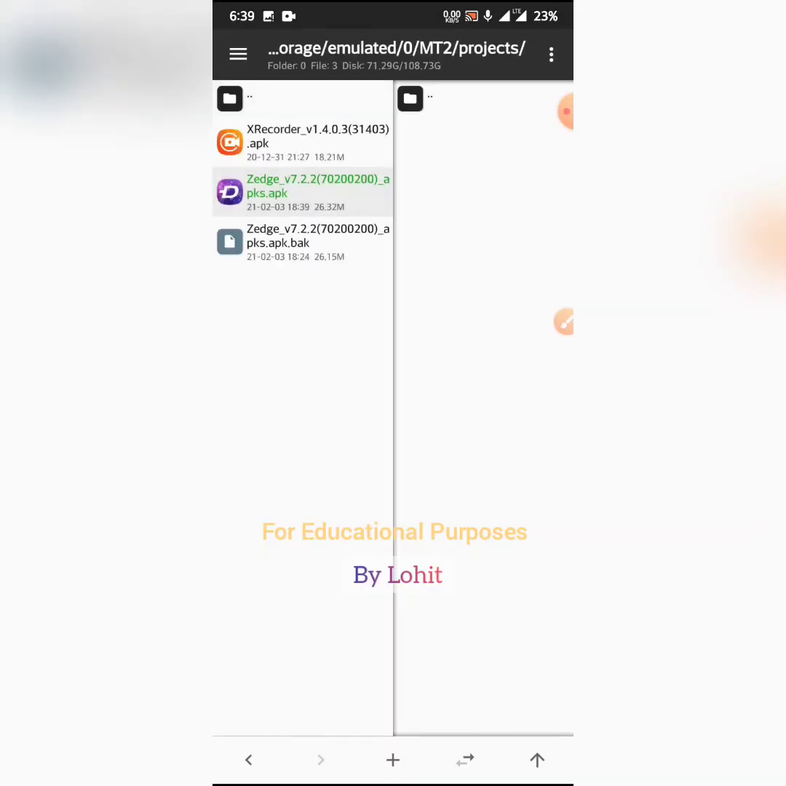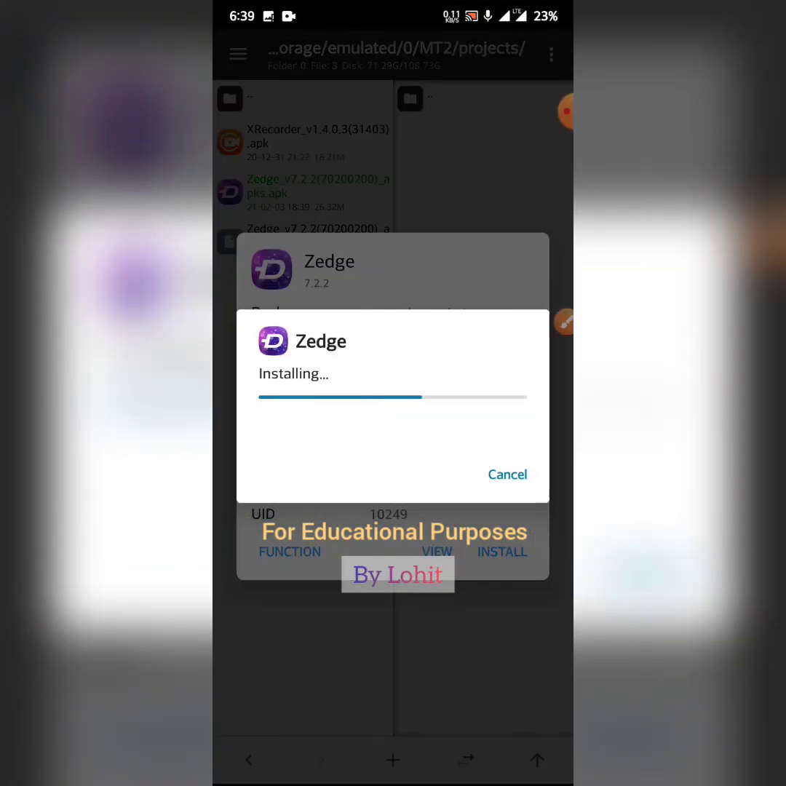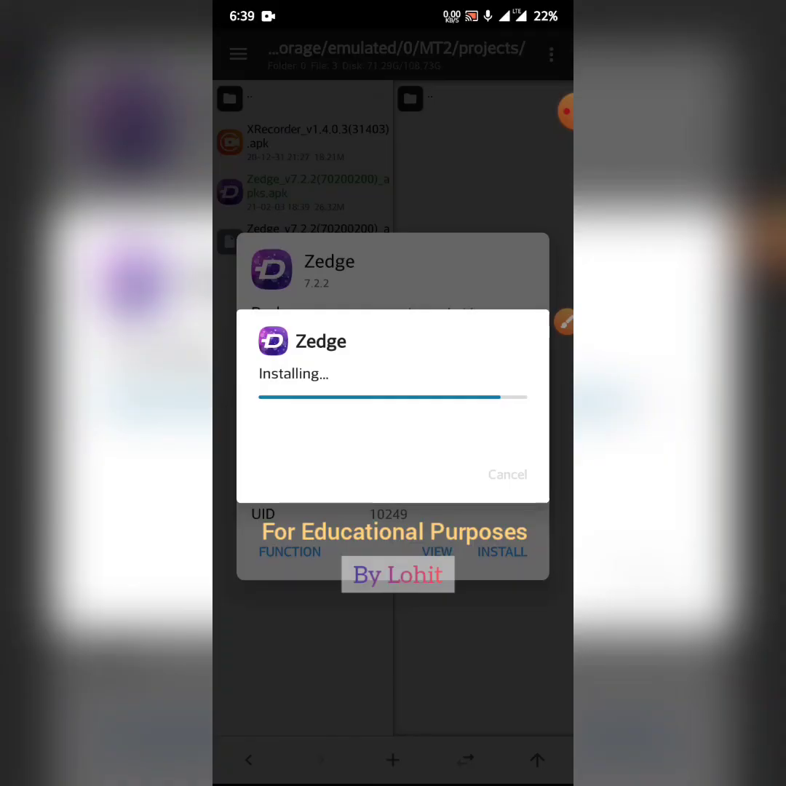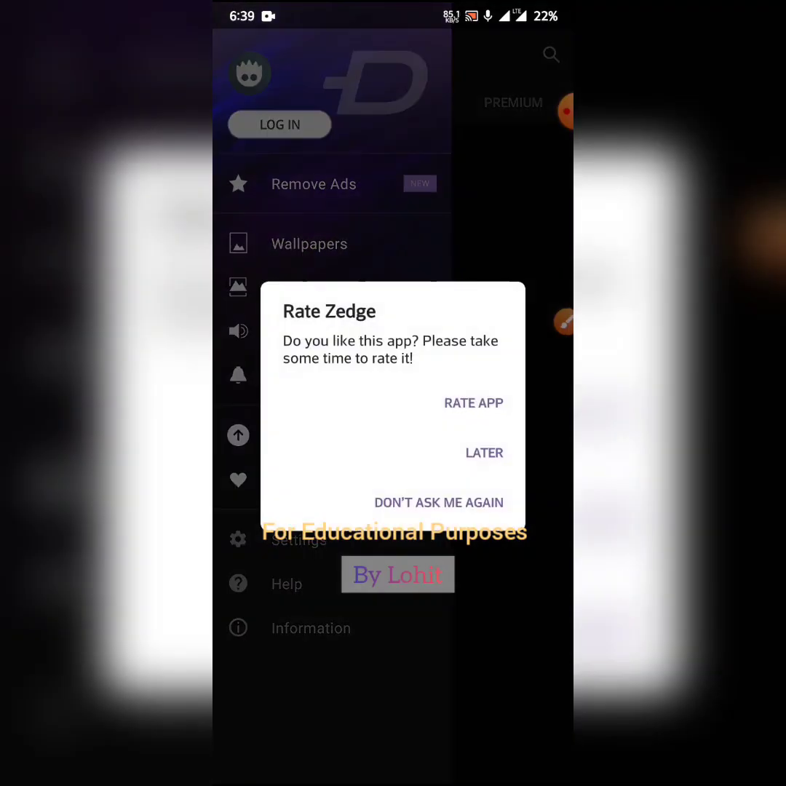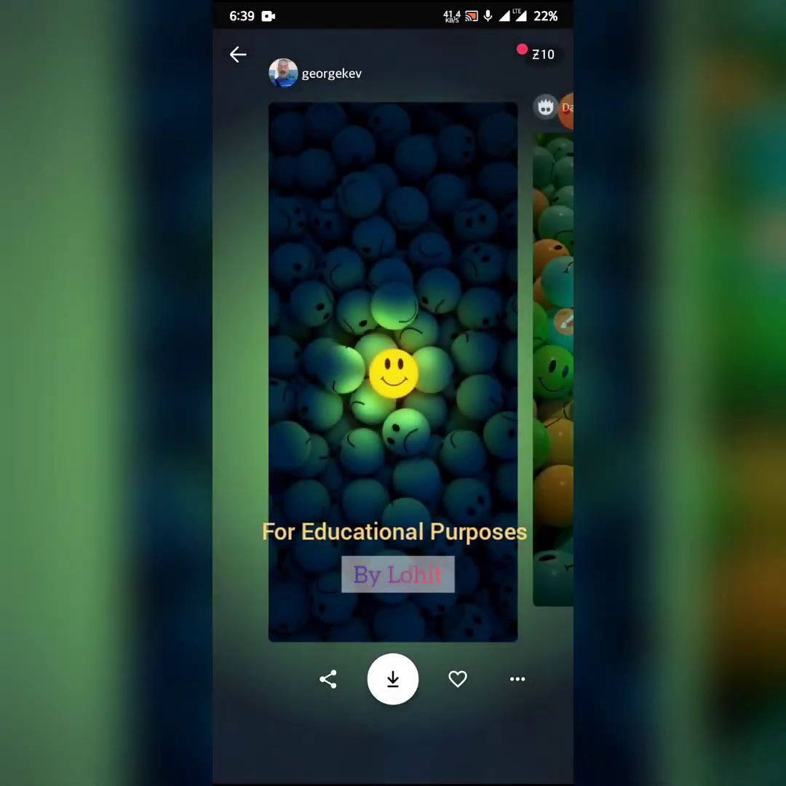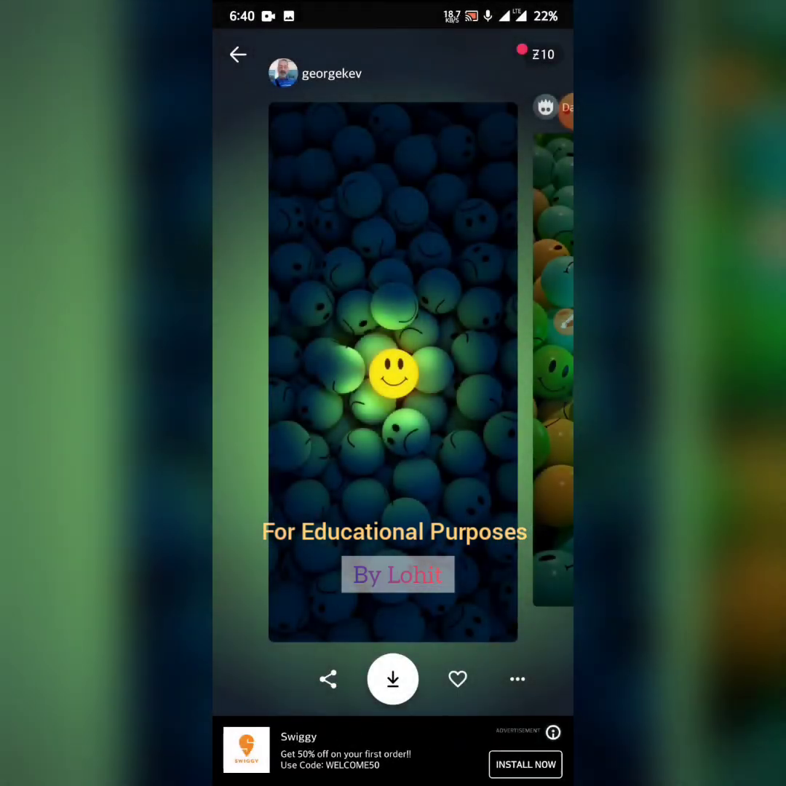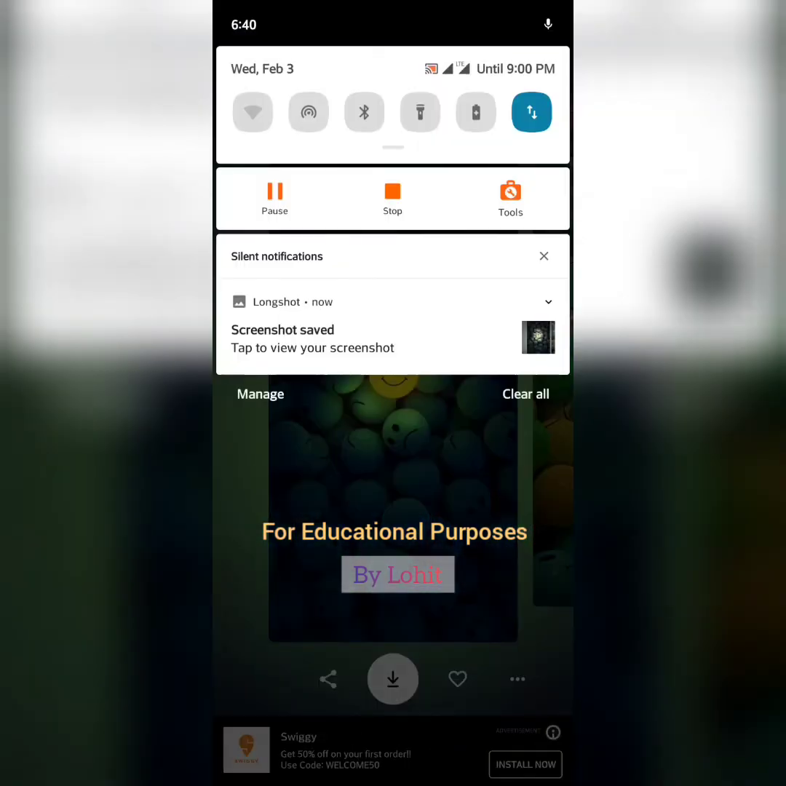Now we are going to install it. We will see whether our modding is successful or not. Let's remove the notification from above to check. Now I opened this again, and boom, we are successful. Screenshot saved, you can see here.